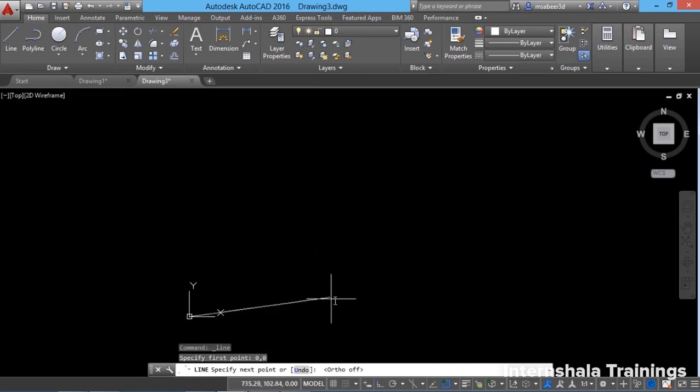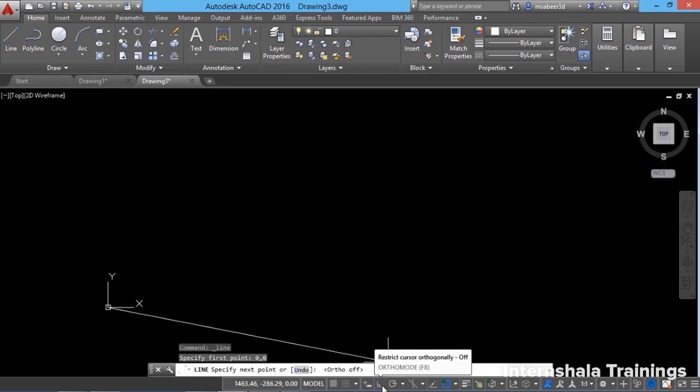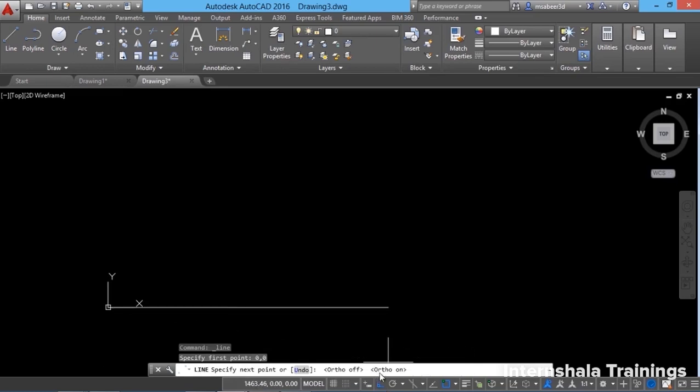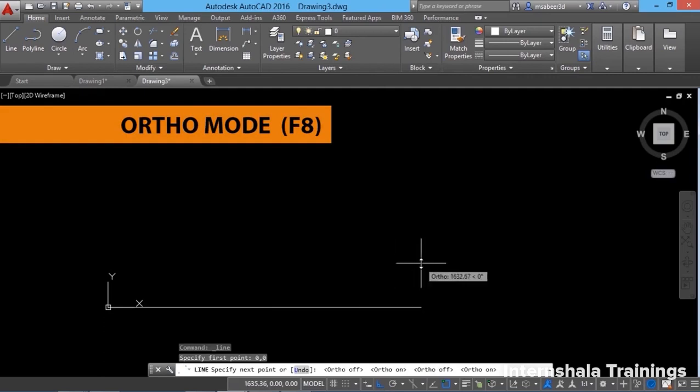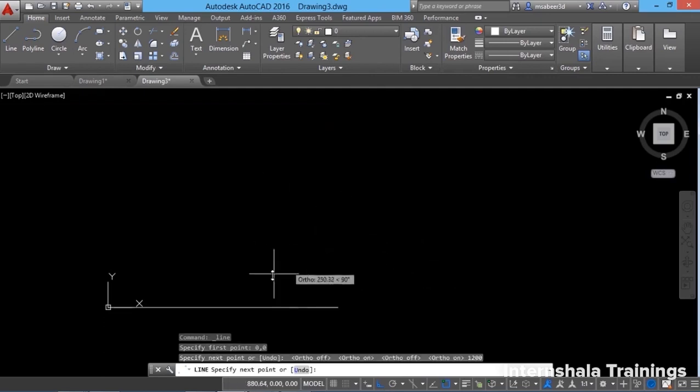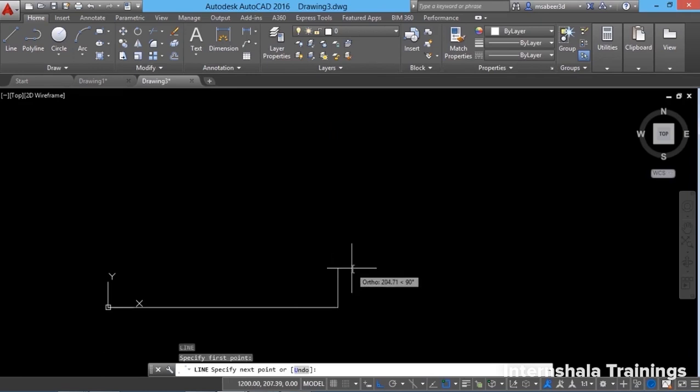Next, I want to draw a line 1200 units rightward. For that, I'll activate the ortho mode. In AutoCAD, when the ortho mode is on, the cursor moves only in the horizontal and vertical directions, and its free movement is restricted. But once you turn it off, you can see that it can move freely. Ortho mode can also be activated by pressing the F8 function key. Now I'll give the value 1200. Now AutoCAD has drawn a line in the direction of the cursor through the distance of 1200 units.